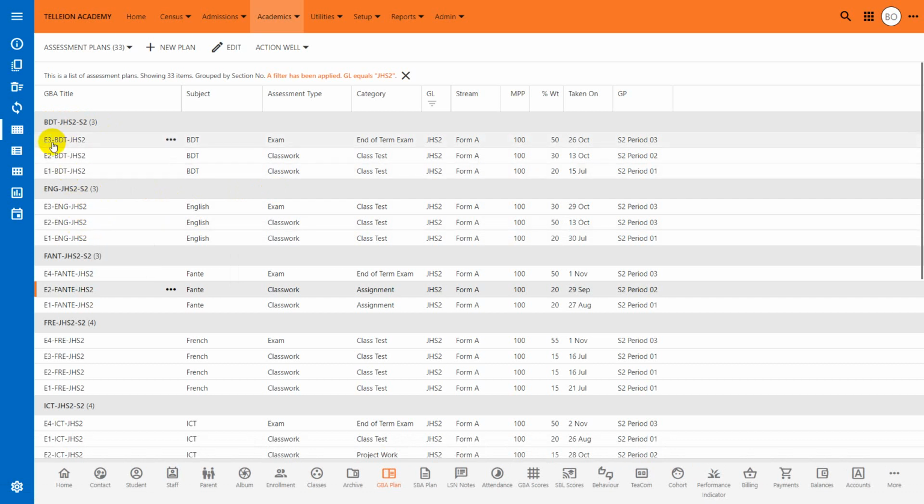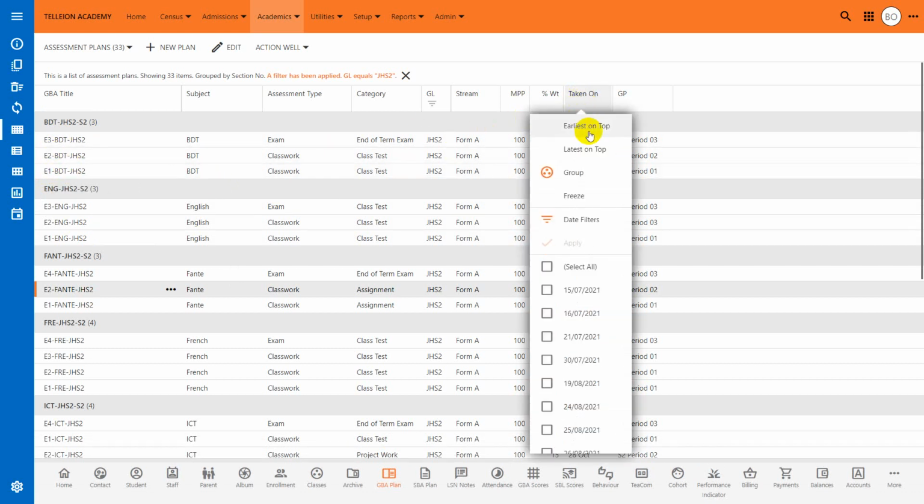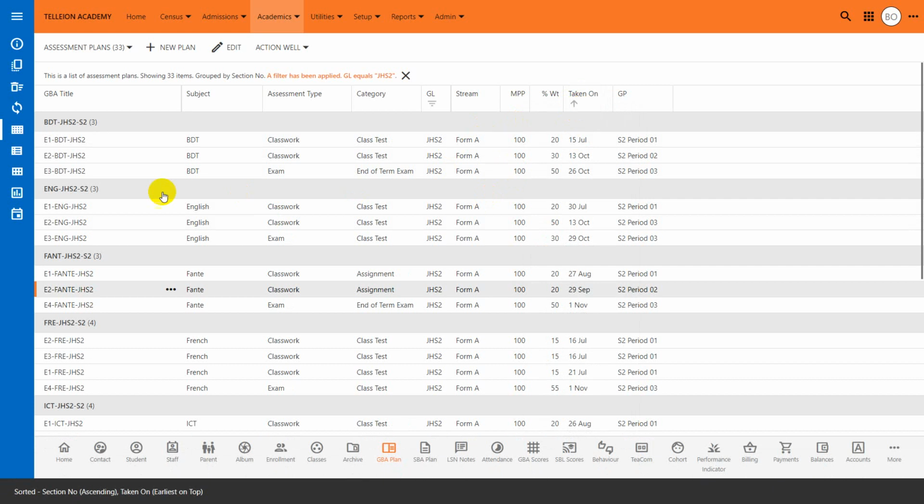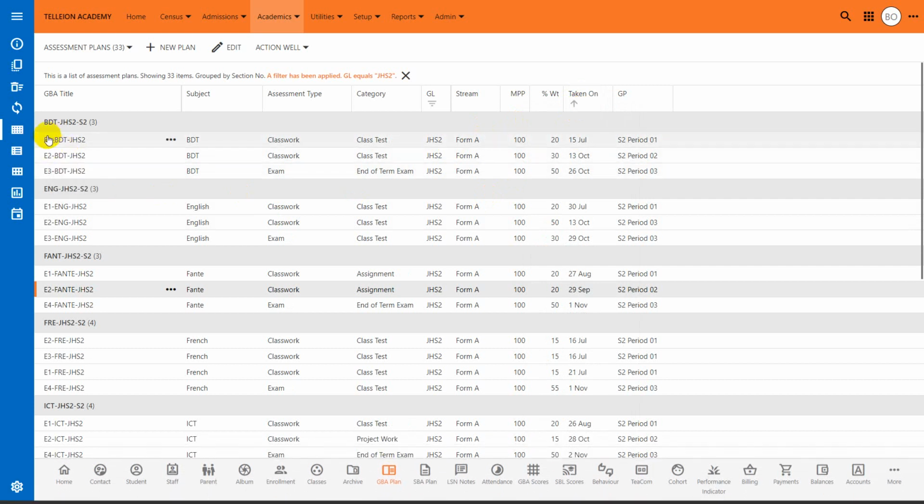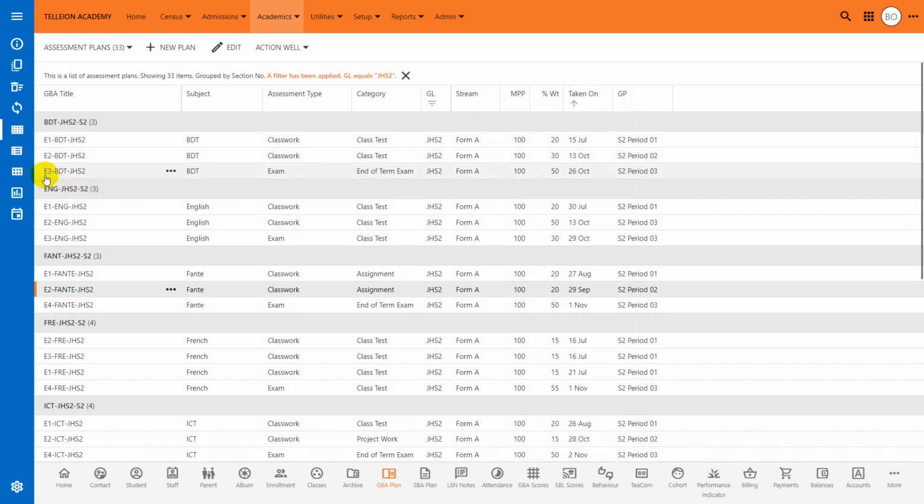So for example, you can see E3, E2, E1. For convenience, I can organize this to start from the earliest by using the taken on date. So now you can see that I have E1, E2, E3. These are exercise 1, exercise 2, exercise 3 of building and design technology.